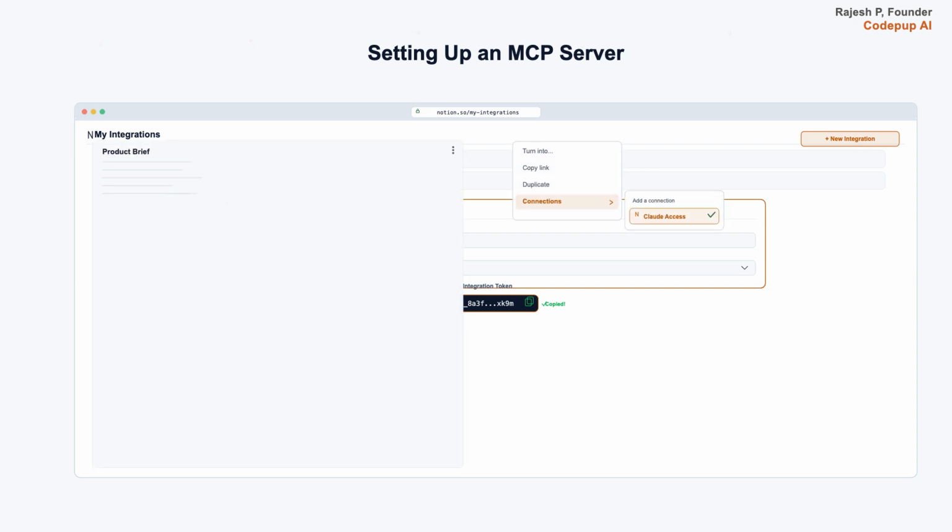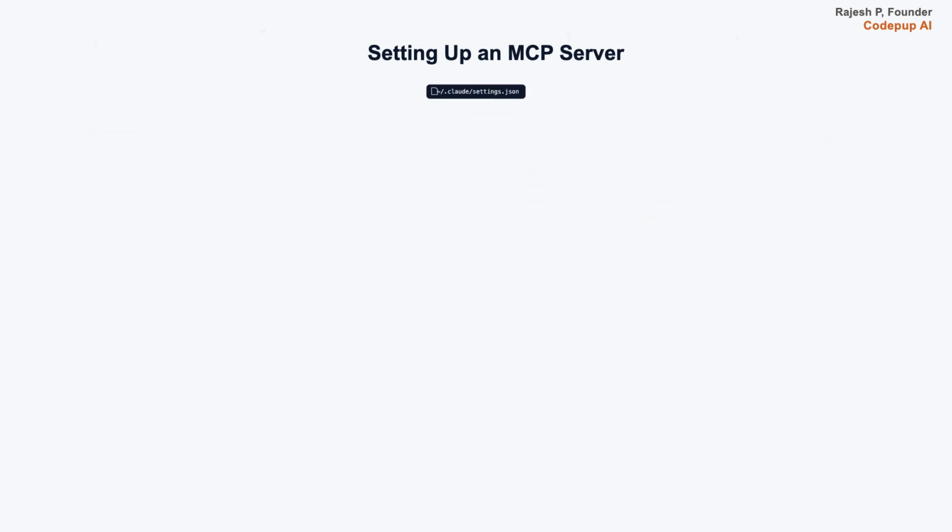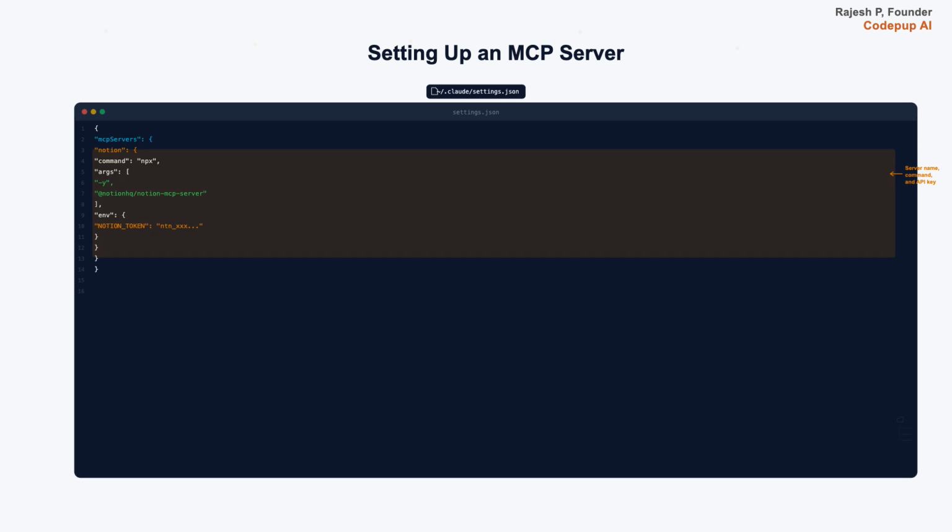Copy that token. Now the important part that people miss. Go to the Notion page you want Claude to read, click the three-dot menu, click Connections, and add your new integration. The page has to be explicitly shared with the integration.